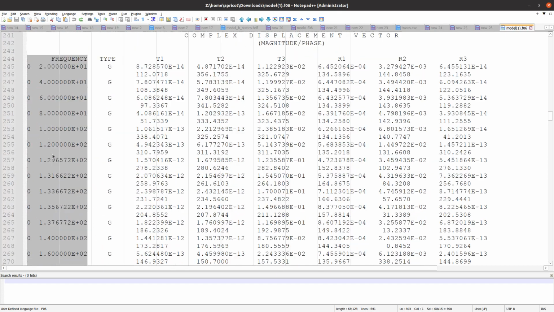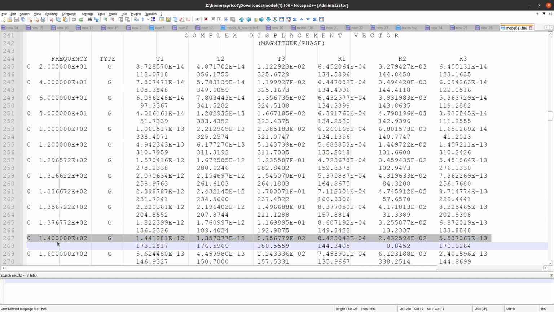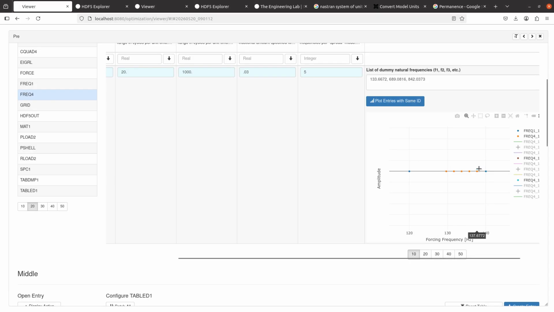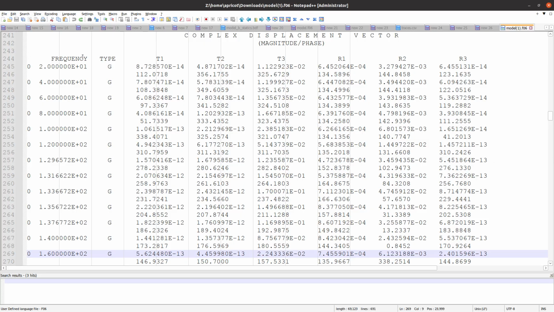So let's go ahead and confirm. 20 hertz, 40 hertz, etc., 100 hertz, 120 hertz, 129, 131, 133, 135, 137, and then 140, 160. Those are the same ones we see here. So 137, 140, and then if we move this to the right, we should see 160. So this list of excitation frequencies is matching what we have here.